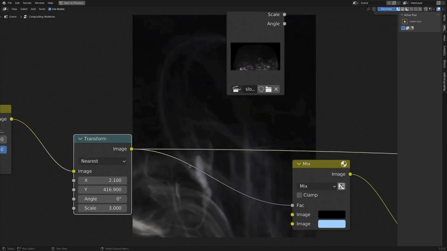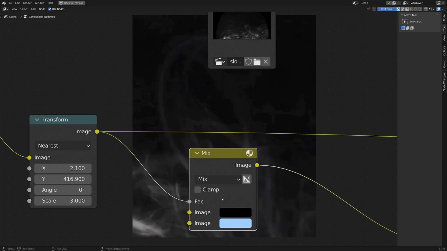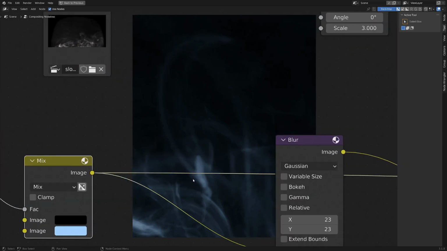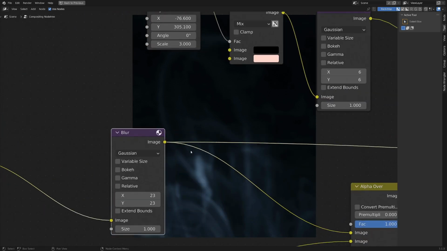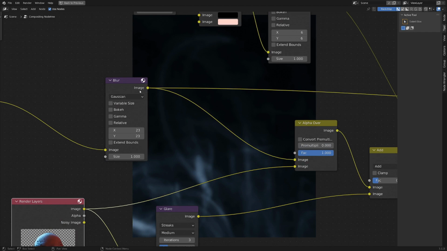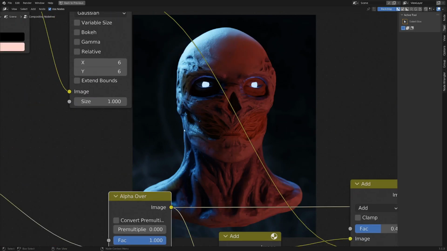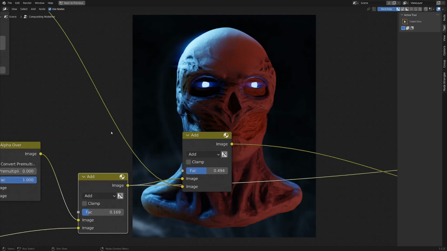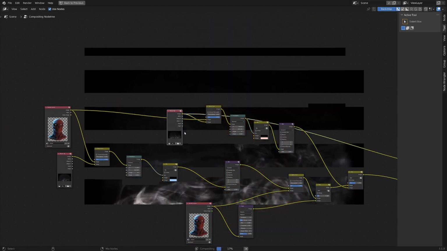You can see the quality is rapidly diminishing, but then I threw that into the factor input of a mix node just to get it to be the color that I wanted. And then to clean things up a little bit, I put that through a blur node just so that it actually looked like it was in the background. And then with the original render layers, I put that through an alpha over node, and you can see that pastes our render on top of that. And then here's that add node, adding in the glare. Looking pretty nice.